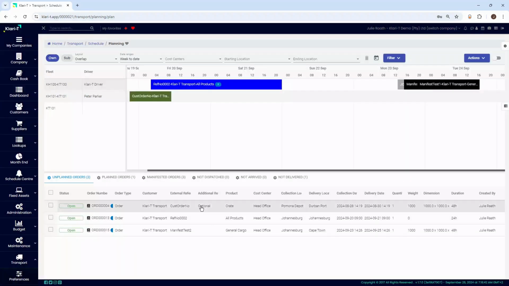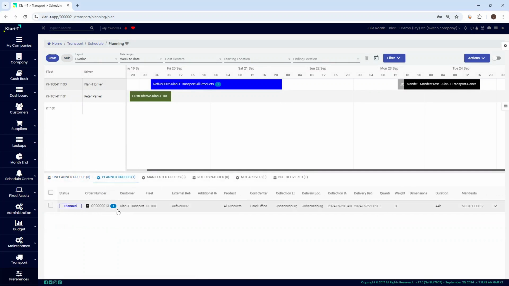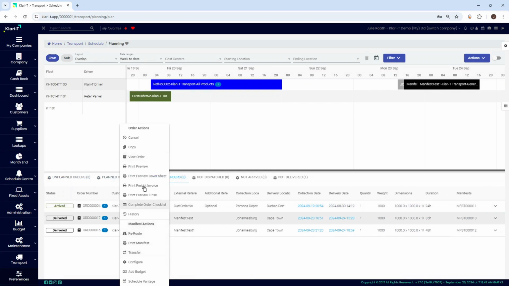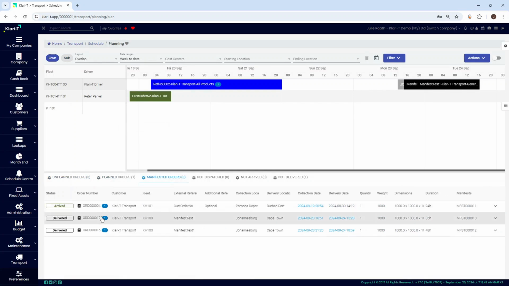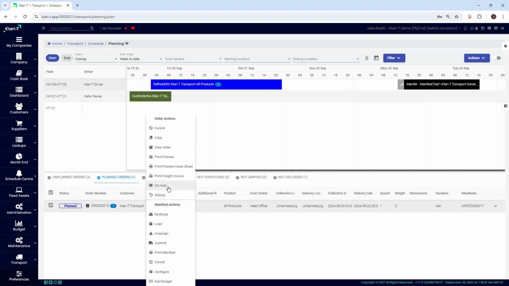Orders can be placed on hold when necessary and easily removed from hold once they're ready to proceed. An order can also be placed on hold if it has been manifested, putting both the order and the manifest on hold. However, this option is no longer available once the manifest has been marked as delivered. To place an order on hold, right-click anywhere on the order in the tab list or on a planned or manifested order and select the On Hold option.